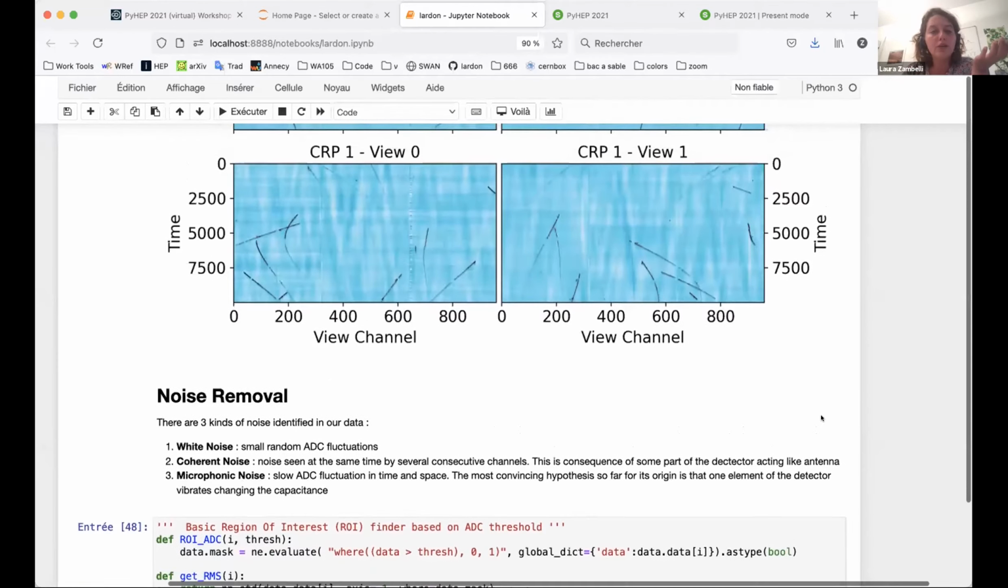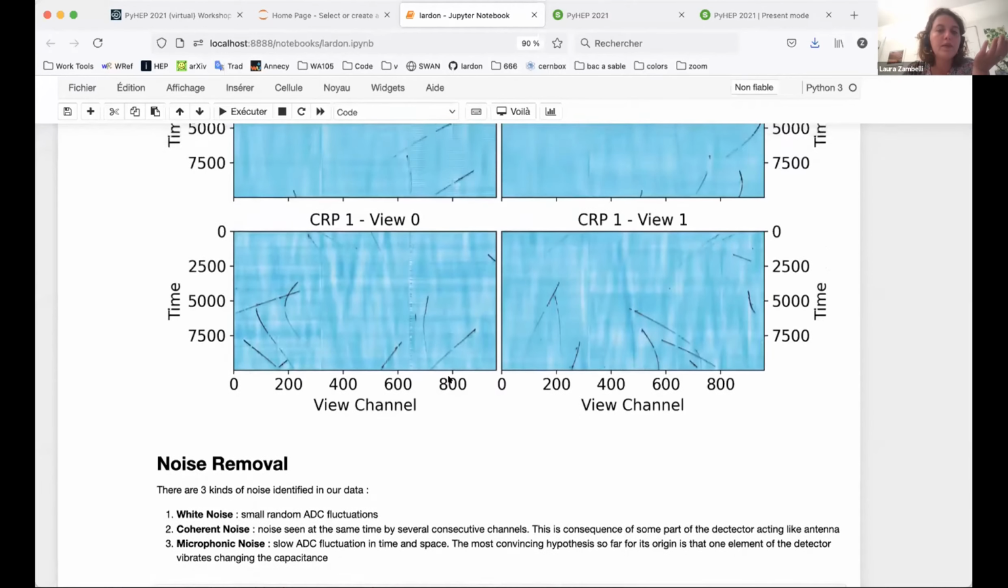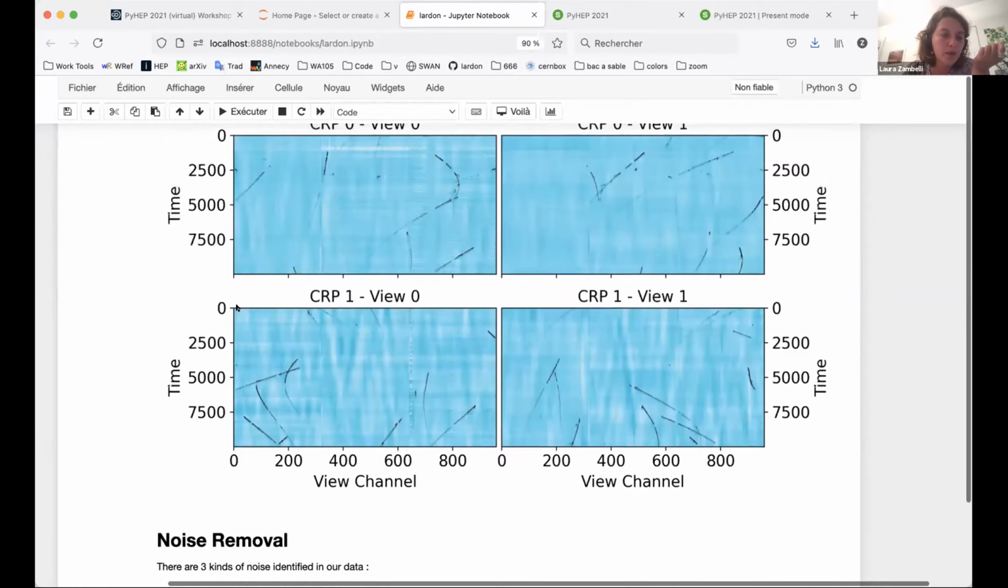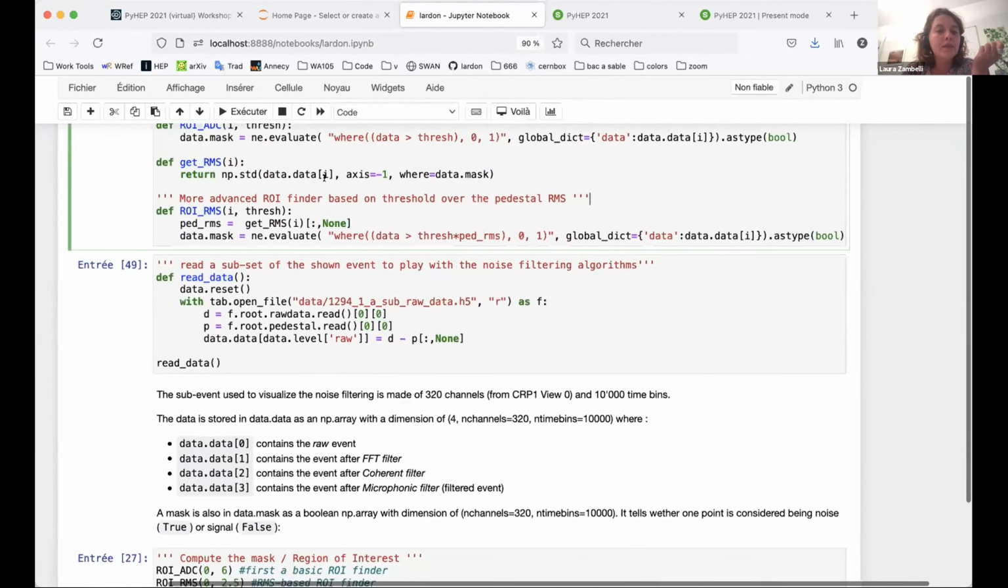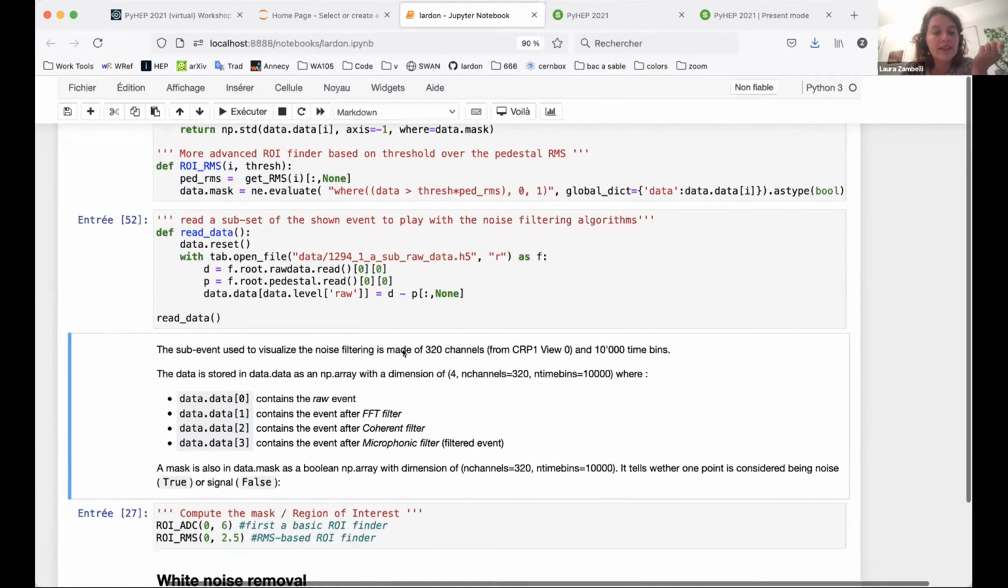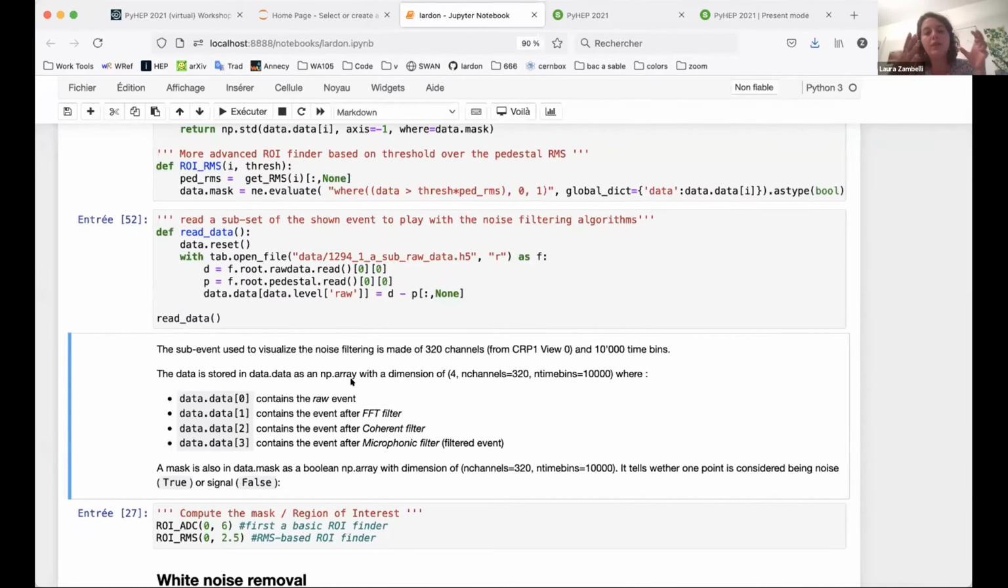So I will show you how we remove this noise, but this event is too big to play with the whole thing, so we will work on a subset of the event, this smaller part here. In terms of practicality, the data is stored in a NumPy array of dimension number of channels by number of time beams. And we have another NumPy array of the same dimension, a Boolean array. It's a mask that tells whether one point is data or noise with true or false.